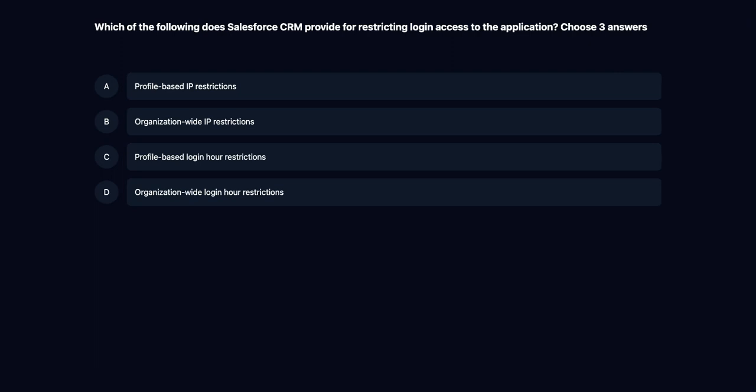Which of the following does Salesforce CRM provide for restricting login access to the application? Choose 3 answers. A. Profile-based IP restrictions. B. Organization-wide IP restrictions. C. Profile-based login hour restrictions. D. Organization-wide login hour restrictions.